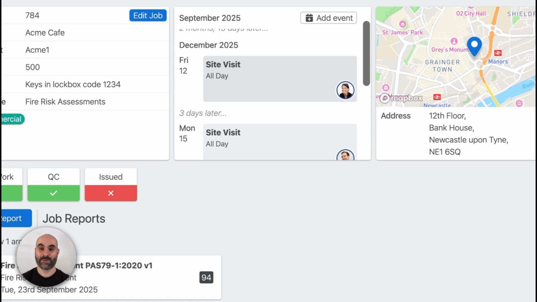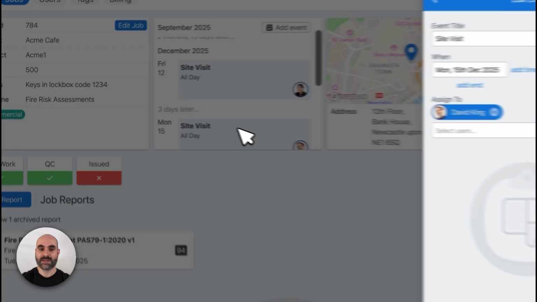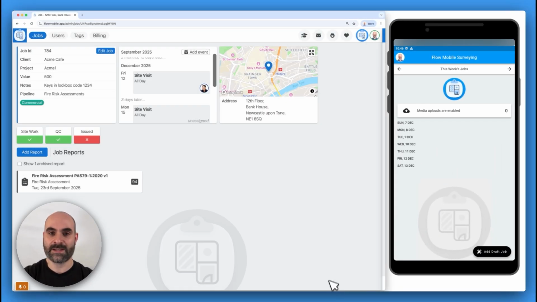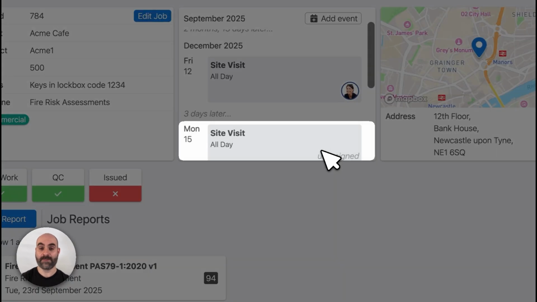And in a similar way that I showed you before, you can also unassign users from events by simply tapping the event, removing the user, and hitting save. So the event's still there, but this is unassigned at this point.